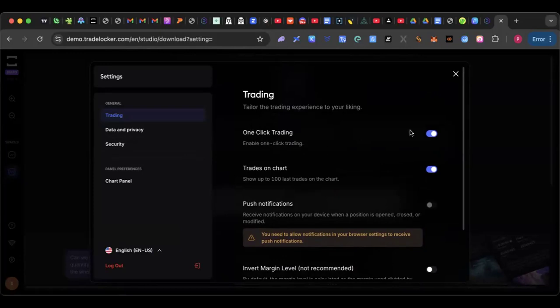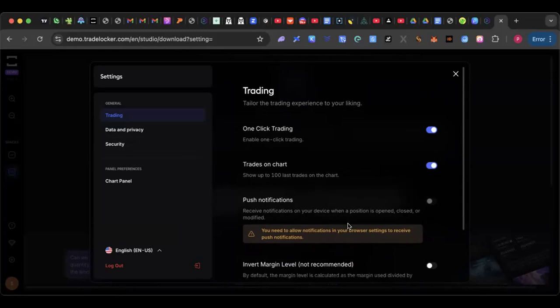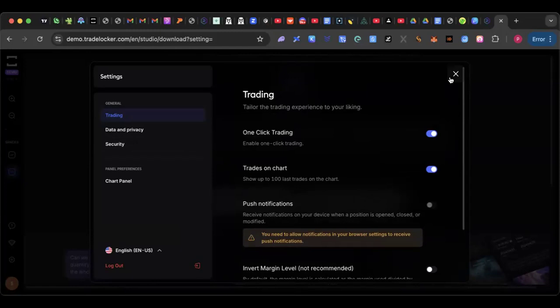One click trading. So I enable it, but if you do not want it, especially if you know you're shaky as a beginner, you want to take this one off, uncheck it. Trade on chart, you can enable it and all of that. So this is very, very important, right?